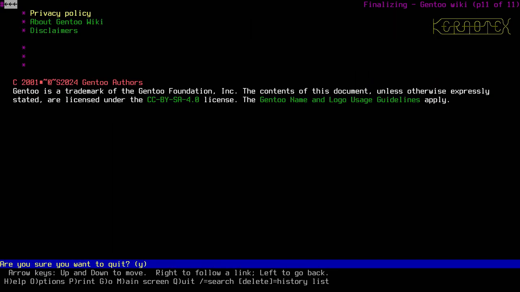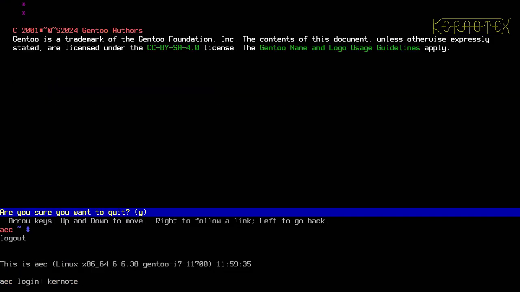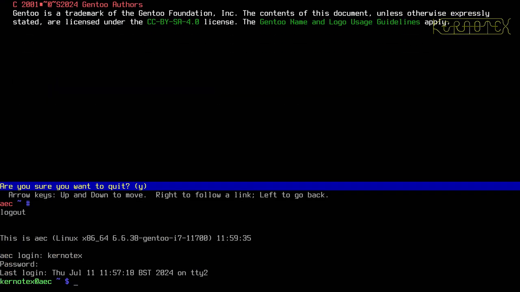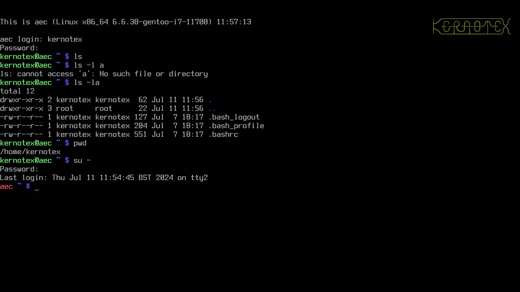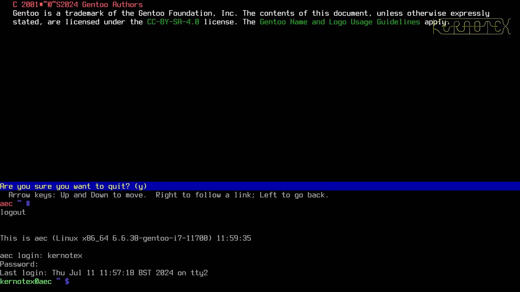Okay, so I'm going to come out of that. I'll switch the user to Kernotex here as well, because this is the primary login terminal. I'll come out of it there on the second terminal. And I'll run links from here.